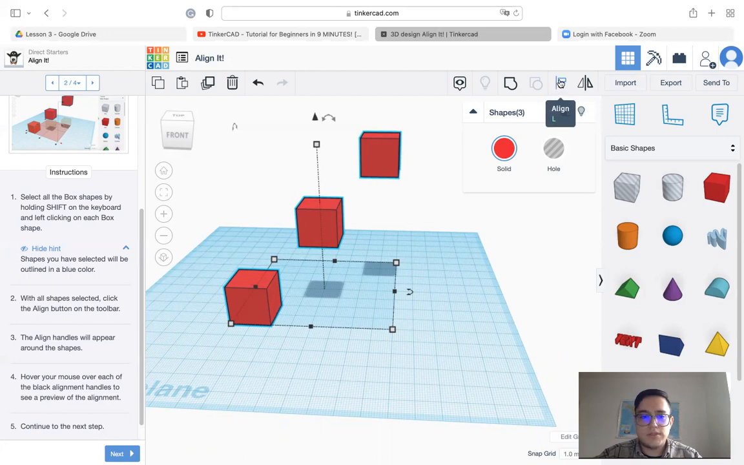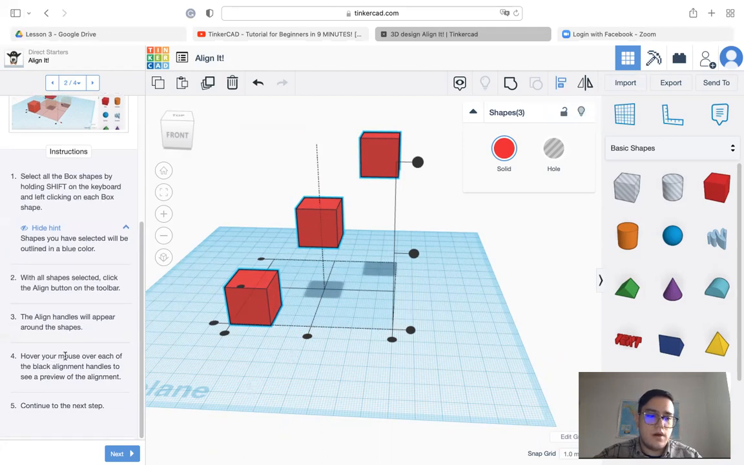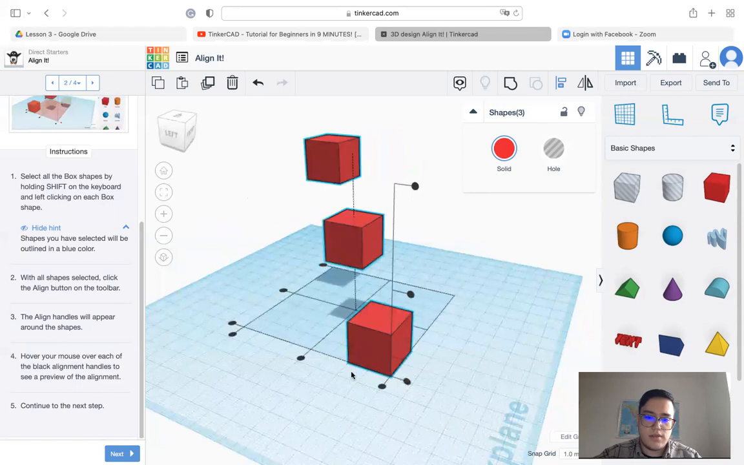So this is the alignment button. And once we click it, we did get this. The alignment handles will appear around the shapes. Hover your mouse over each of the black alignment handles to see the preview of the alignment, all right? So this is the preview. We can see each preview and how we can do it, all right? So you can do the same. Try to see what are the options that you can get. Once we do that, we continue to the next step.